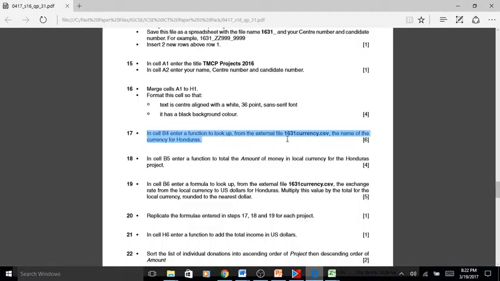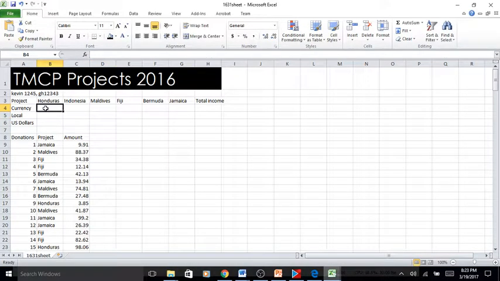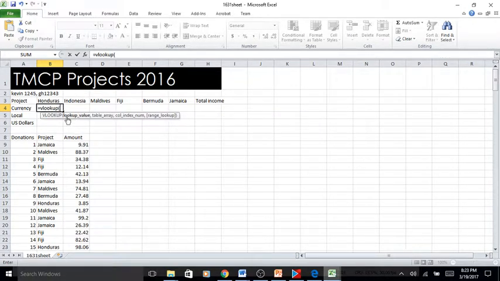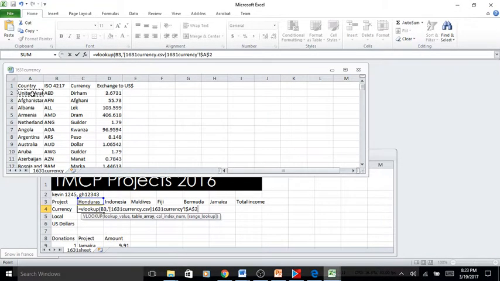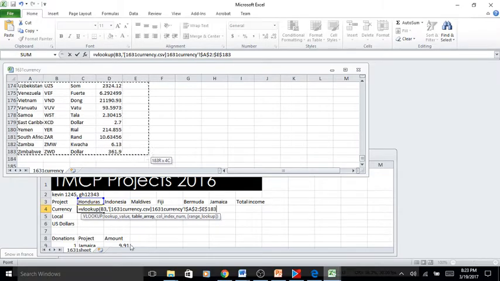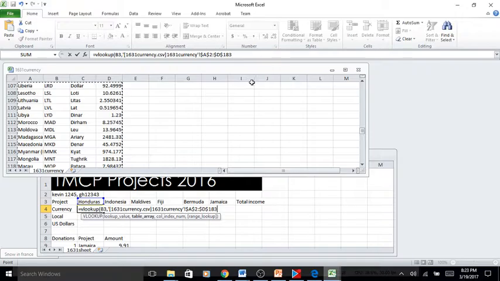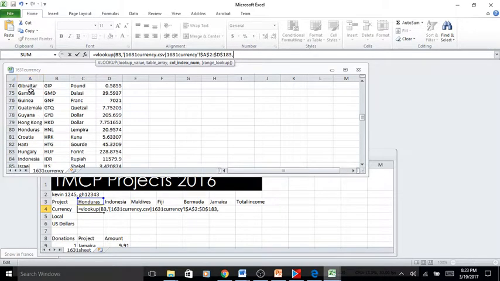In cell B4, you want to use the lookup table to get the currency name of Honduras. So equals vlookup. You're looking for Honduras in this table here. The next value you need is your column index. So with a lookup table, you always select your table array with the first column being the value you're looking for. So we want to find Honduras.